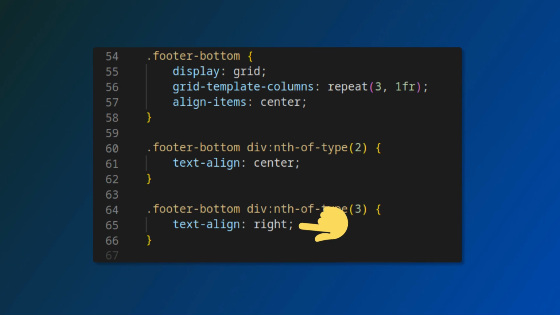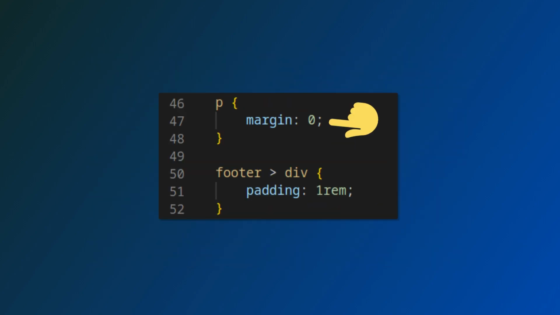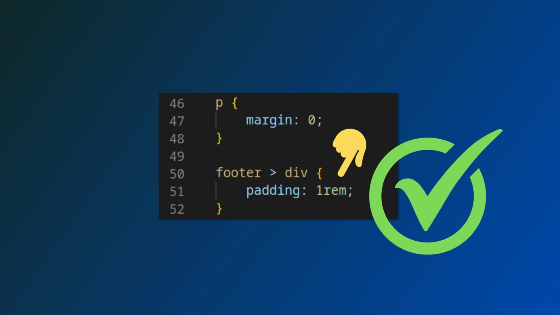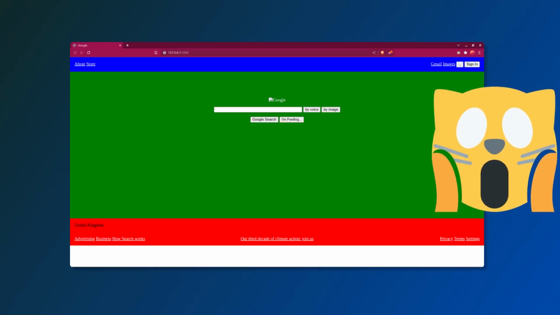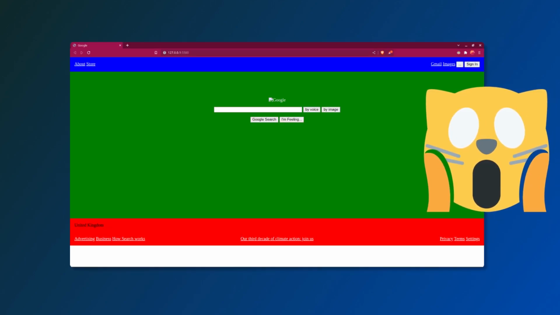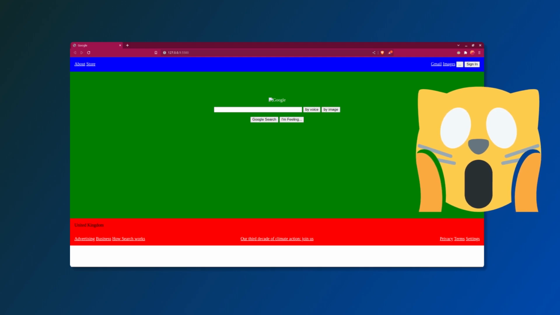To reset the default margin of the country of access, we can target the only p element in our page and set its margin to 0. Then we'll give 1 rem of padding to all div elements that are direct children of the footer, our top and bottom rows. This padding will ensure proper spacing and aesthetics for the content inside these rows. And there you have it. Our footer elements are now properly positioned and styled according to the layout we intended to replicate.